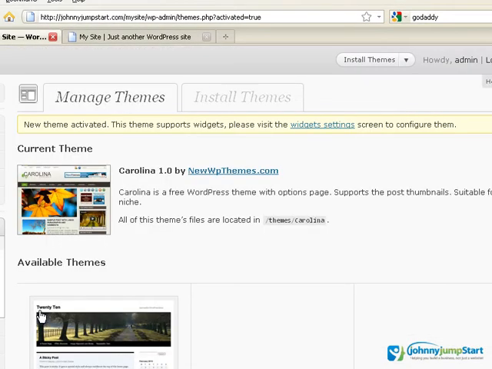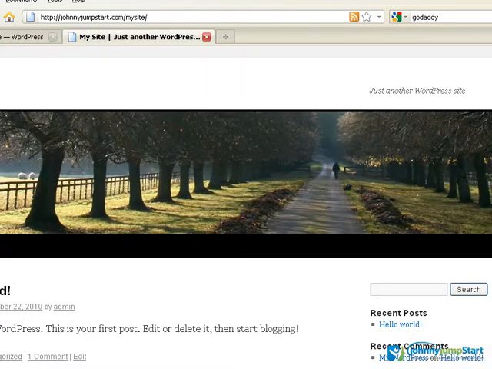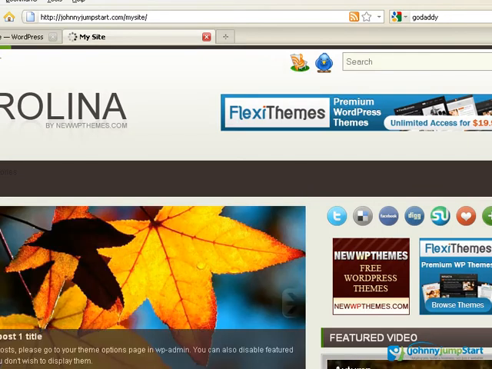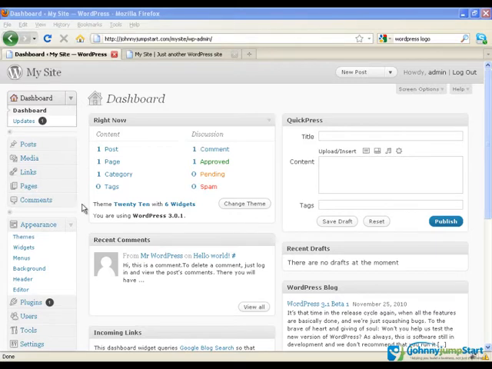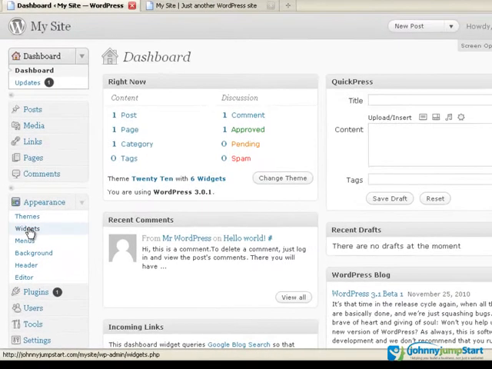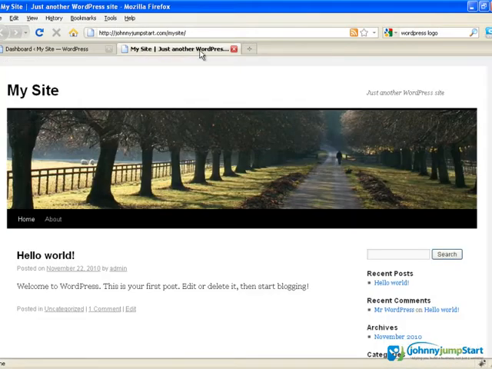Let's try to activate Carolina theme. Now it is under the current theme. Let's refresh the page. Here we go. We have our Carolina theme on our website. Themes usually have at least 1 or 2 sidebars. Sidebars are the narrow columns to the left or right of your blog site.